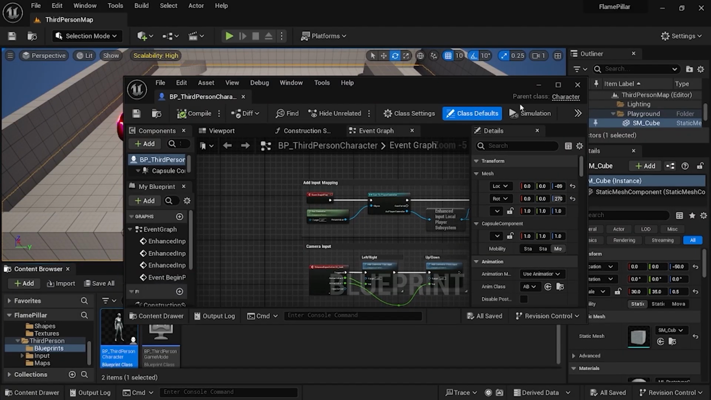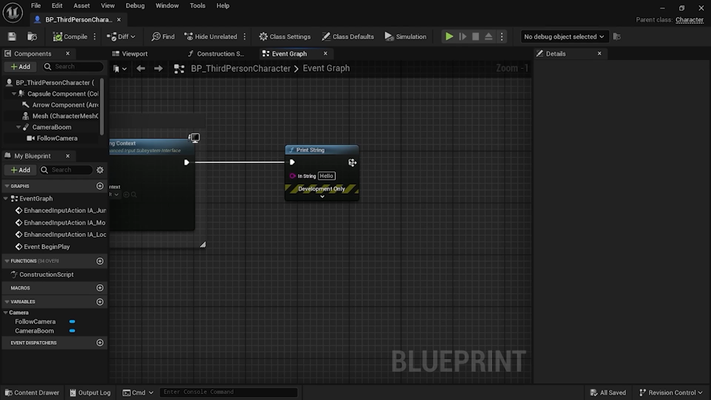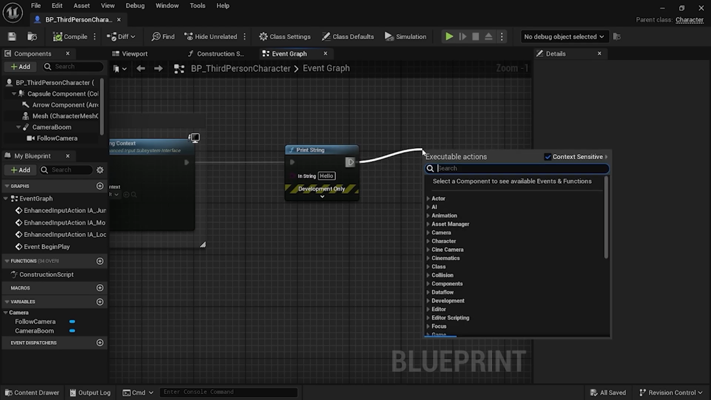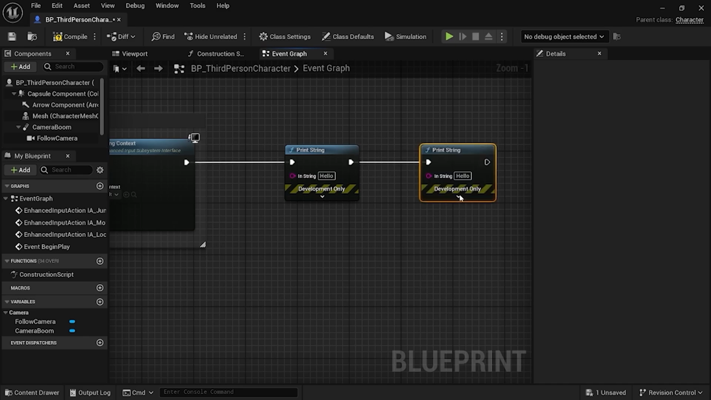So if I open the blueprint here, this third person blueprint, and here I will just drag and type print and print a new string like this, like a second hello, and I will just save this. And notice here that I don't even have to commit this change.